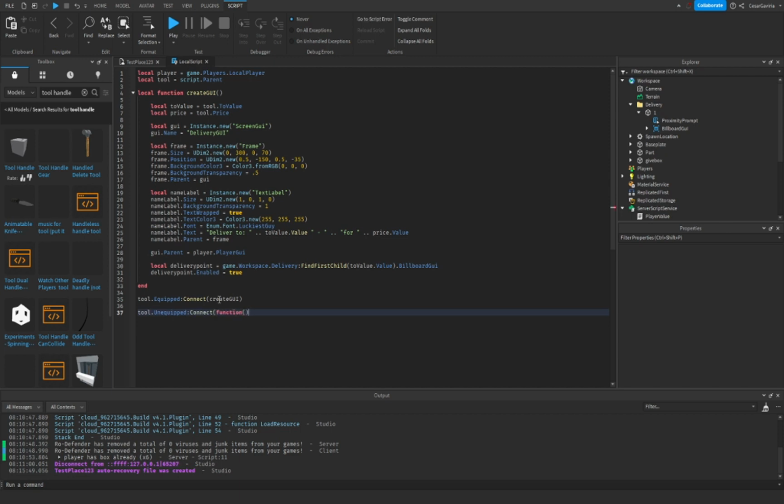Then we're going to say tool.Unequipped:Connect function, and then we want to check to see if the GUI is in the player's PlayerGui. So we're going to say if player.PlayerGui:FindFirstChild, and then deliveryGUI, and if it's there, it'll be deleted. So we want to say then, and then take what we already put, we can copy and paste this, and then we can destroy it. So player.PlayerGui:FindFirstChild deliveryGUI, Destroy.